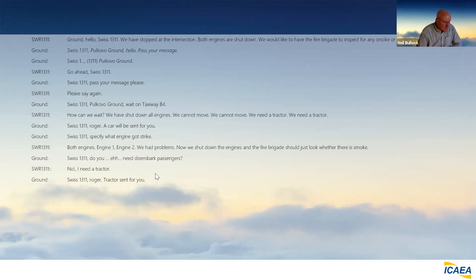The controller said, strike bird, affirm Swiss 1311. And then the pilot said, say again. And that's what he tried to paraphrase. He tried to say, you catch bird. Obviously, as Lan said, there's a bit of language missing there.